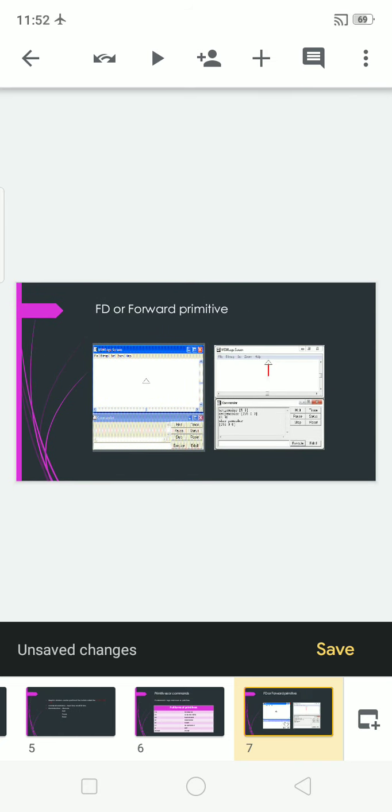FD or forward. Look at the picture, children. The turtle is situated in the center of the screen. When we give FD forward 60, or however many steps you want to move the turtle forward, we should give the command. It moves like this. Just look at the picture. Yes, that is the forward primitive.